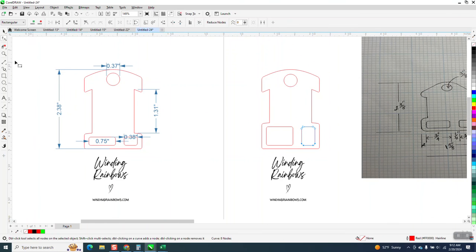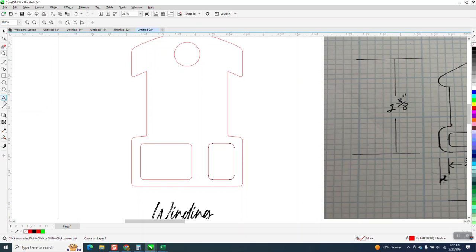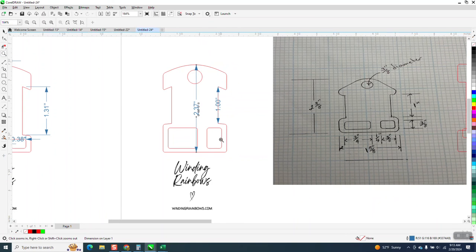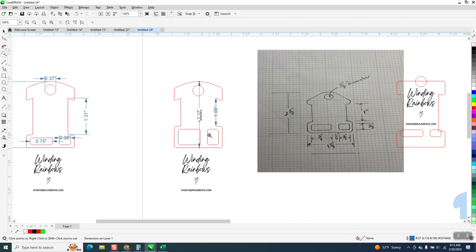So I don't know what he's really needing. It would almost be easier just to redraw it, but we got the 1 inch, and there it is, 2 3/8 big. Maybe that'll help him. He'll get back to me, and maybe I'll make a second video.